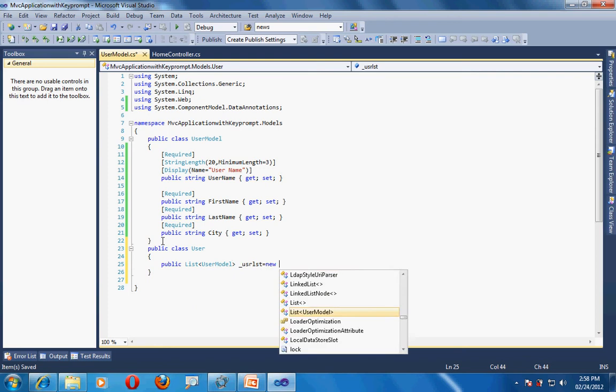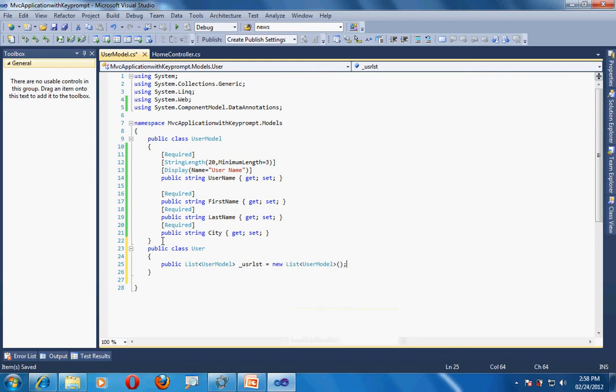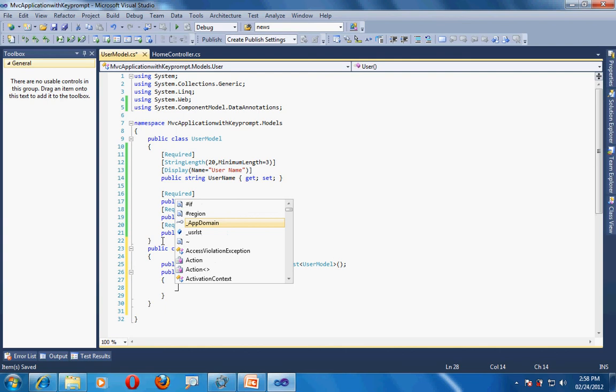That is equal to new user list, like this. So now I'm just going to create a constructor here. So public user. When somebody generates or creates an object of this class, this constructor will be called, and here I'm just going to enter 2 records by default. So at least this list contains 2 records already, and after that we can add some more records.